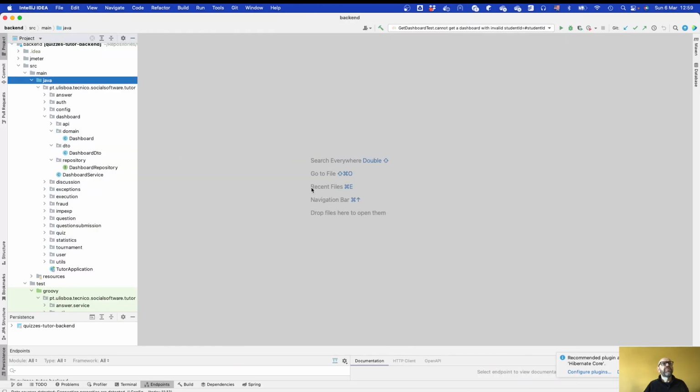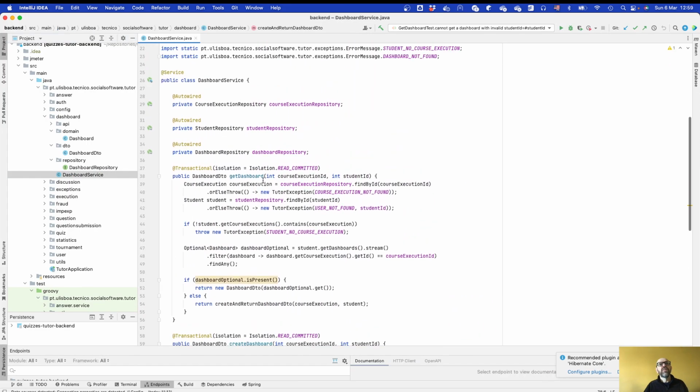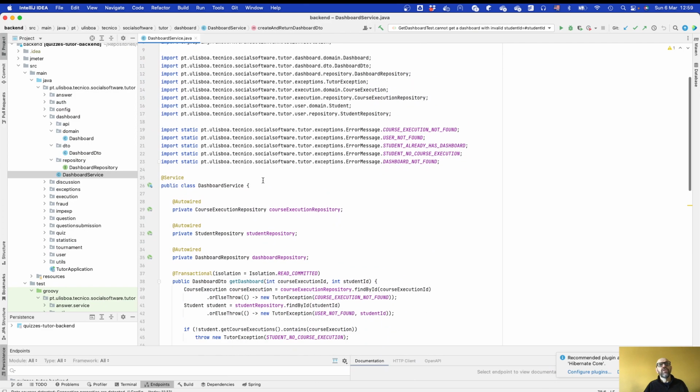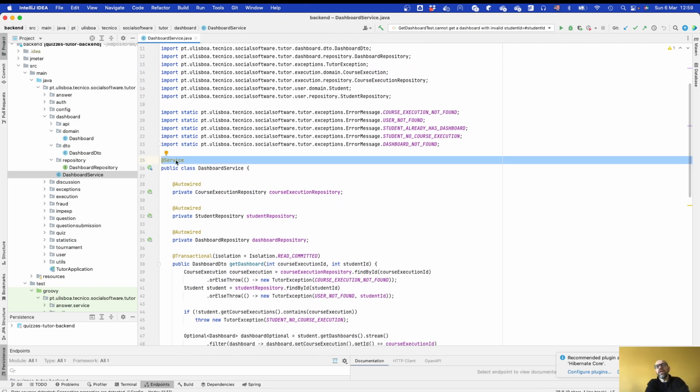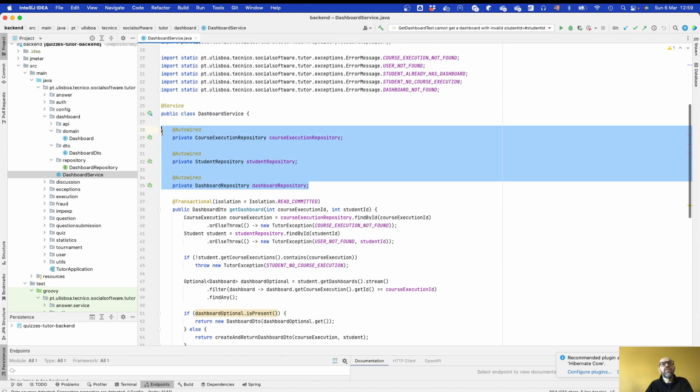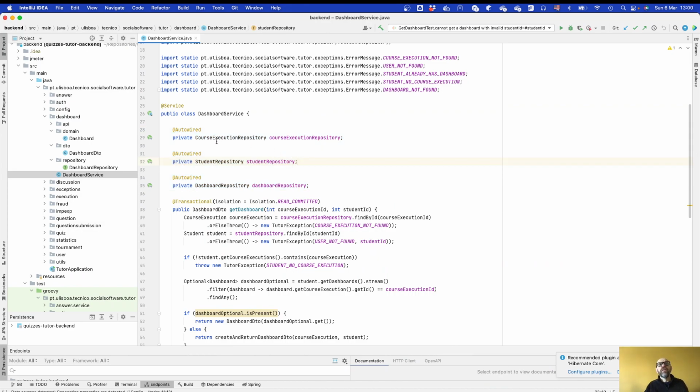Okay, so let's start, as we have seen, with the dashboard service, which is the class that actually represents the service layer. The first thing we see here is an annotation saying that it is a service. So it's necessary that you say it is a service. And then you have these autowired fields, and these basically are references to the data access layer. Here you have references to the data access layer of the course execution, of the student, and the dashboard.